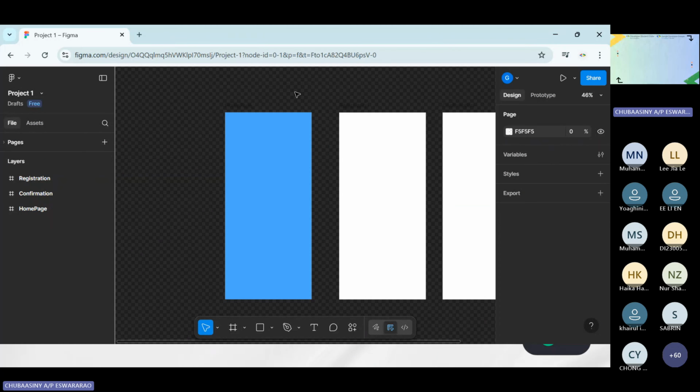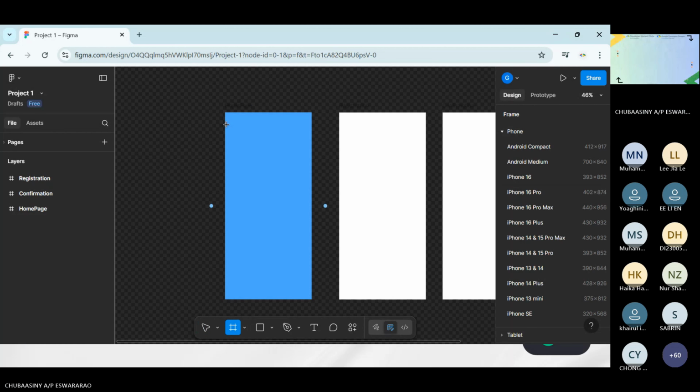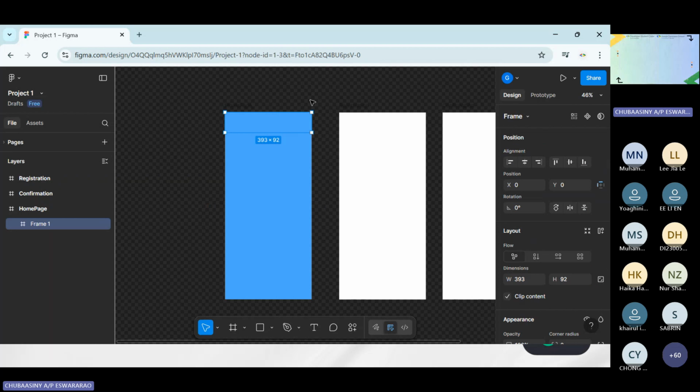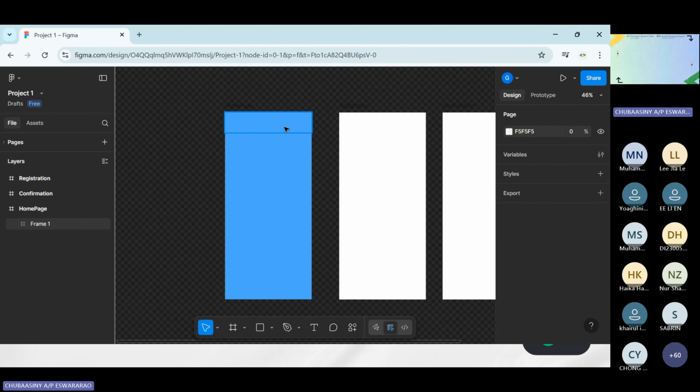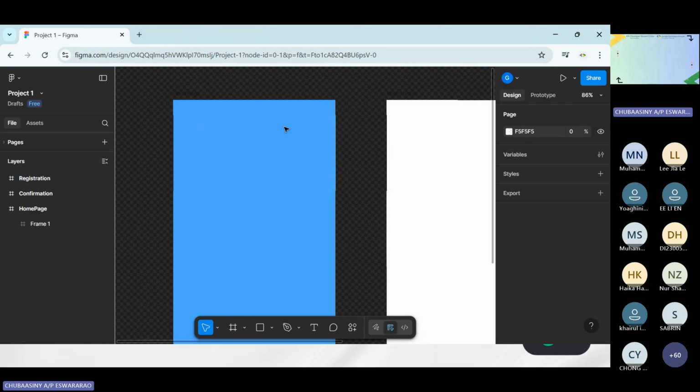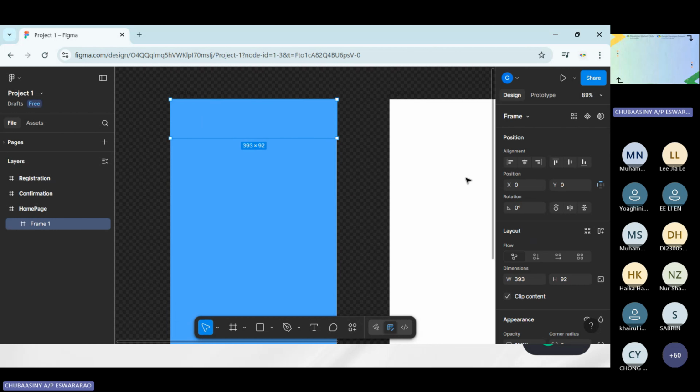Now, next, let's do an app bar. So every devices for the user interface, we need an app bar, right? So to do that app bar, you need to go to frame. Now we're gonna create a frame on top. And then that's it. Okay. So we have an app bar here. I'll zoom it. This is the app bar.